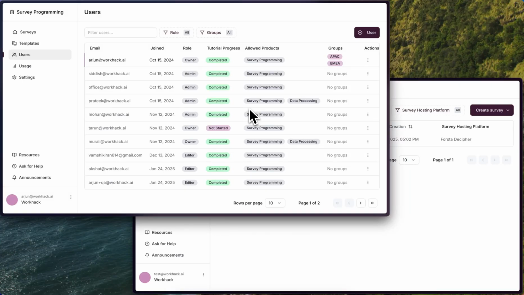Hi, in this video we'll look at how user groups work within Metaforms. So I'm in the users page right now. This is a page that both admins and owners can access. And in this page you can see a list of users along with the groups that each user is a part of.